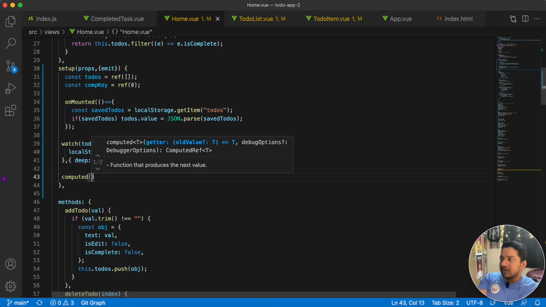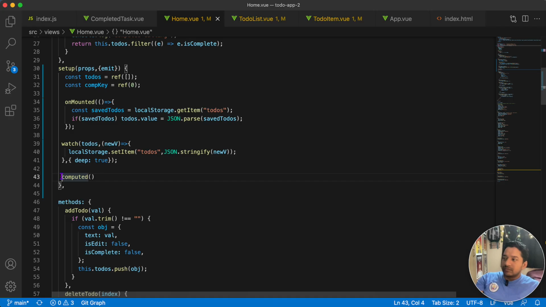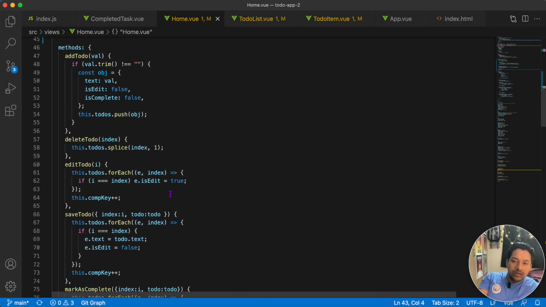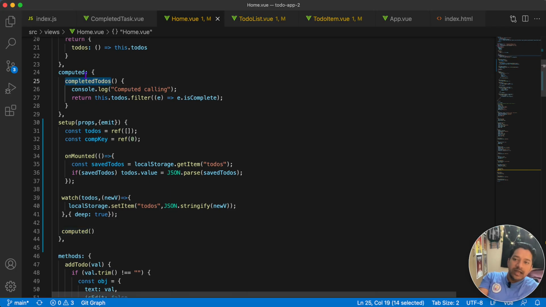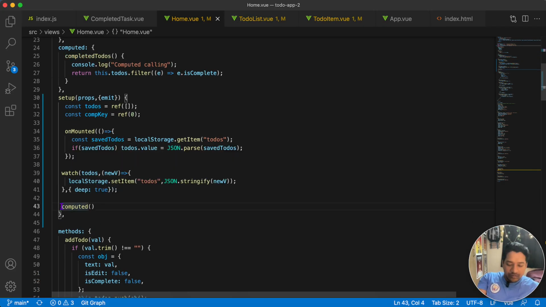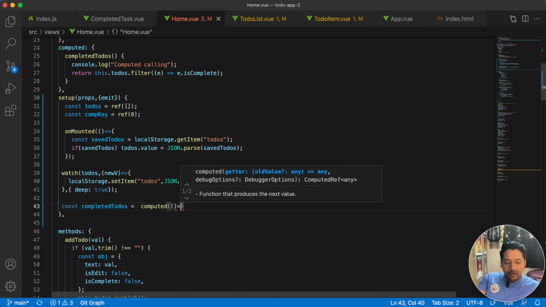Inside computed, what we'll do... So basically, where is computed? Oh sorry, so inside the computed option, here we have completed todos. We have to write something similar to methods, but here const, and the computed property's name is completedTodos. So we'll write completedTodos equal to, and inside computed we have to write logic.